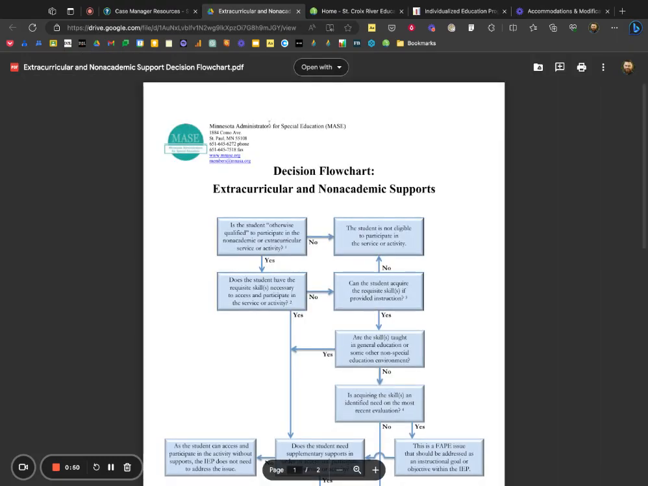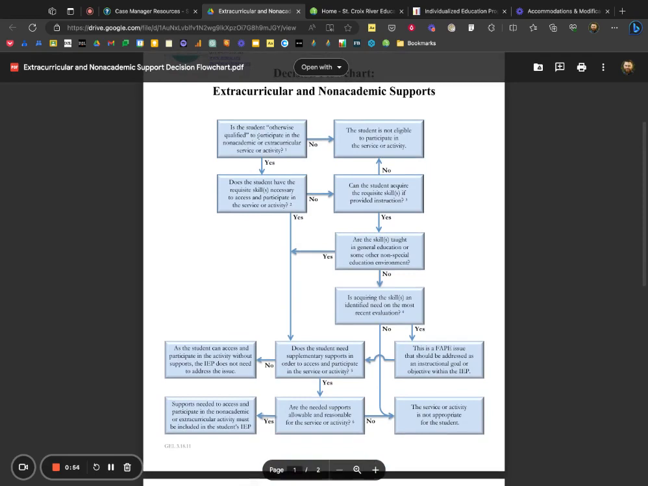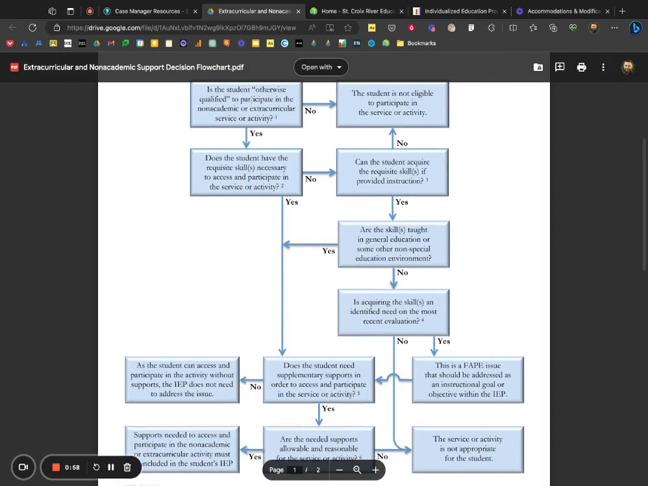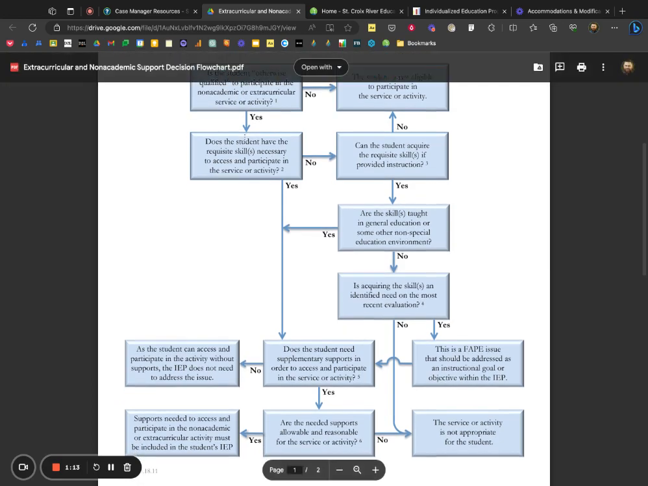So there is a flow chart here by Minnesota special education administrators that walks through the consideration piece here. But essentially, the most common path you would see is the student is qualified to participate in the activity. They have the skills, so they're joining the chess team. There's no reason the student won't be able to engage with that chess activity. Let's just use that as an example. So we've gone through these pieces already. Yes, they have the skills.